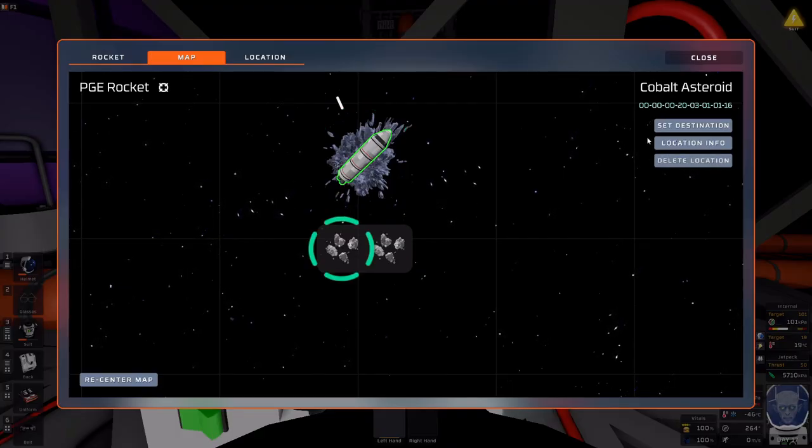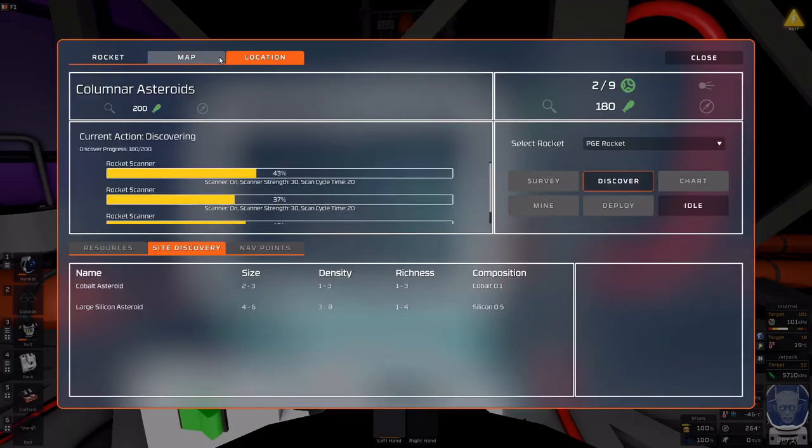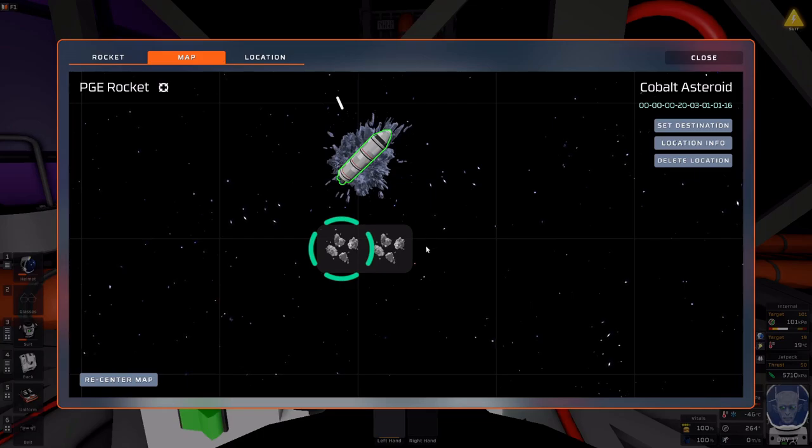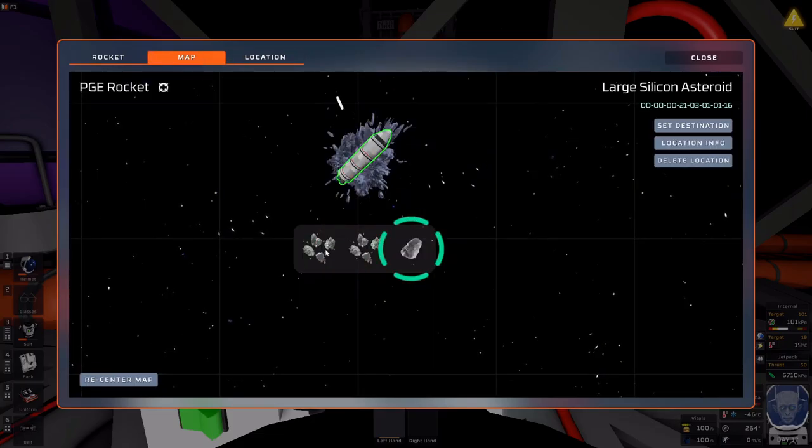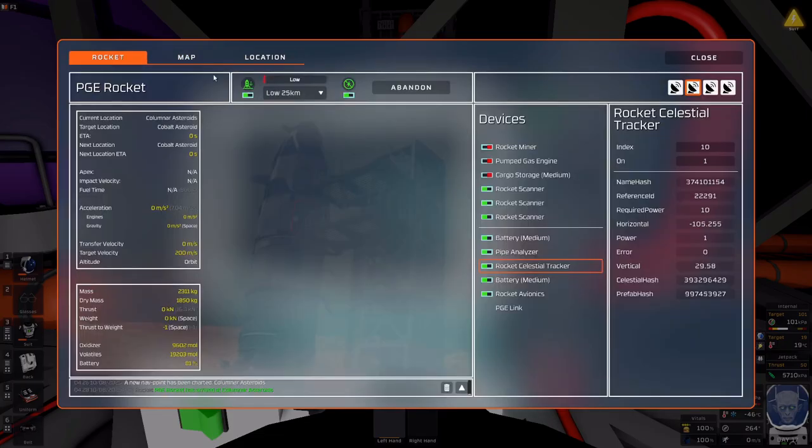So now I'm going to get one more site, and then we're going to tell it to go to this cobalt asteroid to see what we got available for us. And I'll show you how to do the survey. Come on, there we go. Well, it looks like we got another silicon. That's fine, whatever. We're going to that.